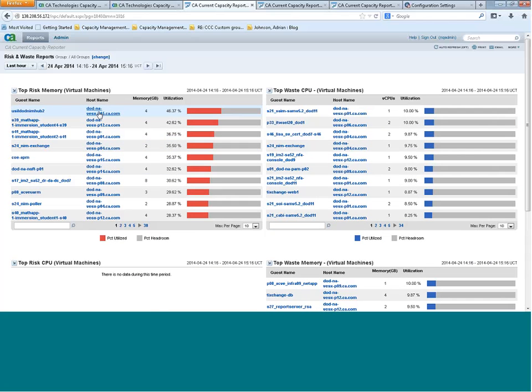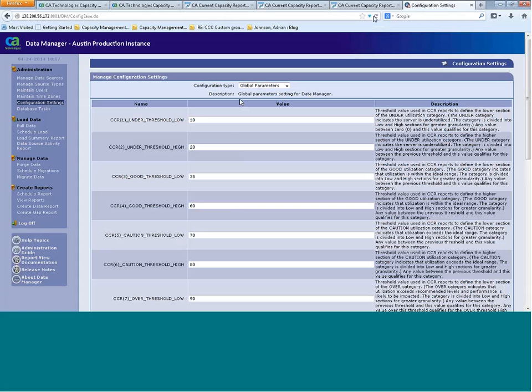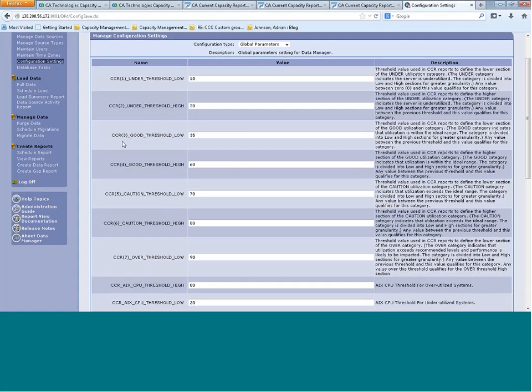Now, one of the additions that we've made with the CCR 1.5 is that we have added Data Manager configuration parameters that are associated with these various threshold charts. What I mean by threshold charts is that our days to threshold, our exception reports, and our risk and waste reports are now leveraging the new thresholds so that as a user you can come in and change what the threshold settings are for a specific set or series of charts.